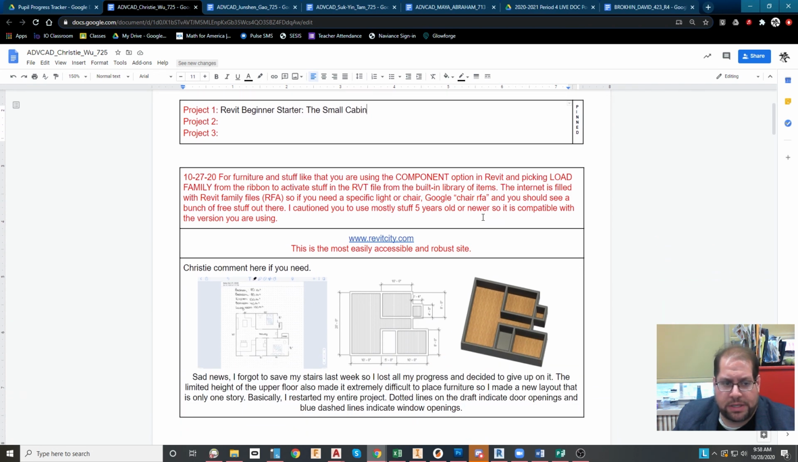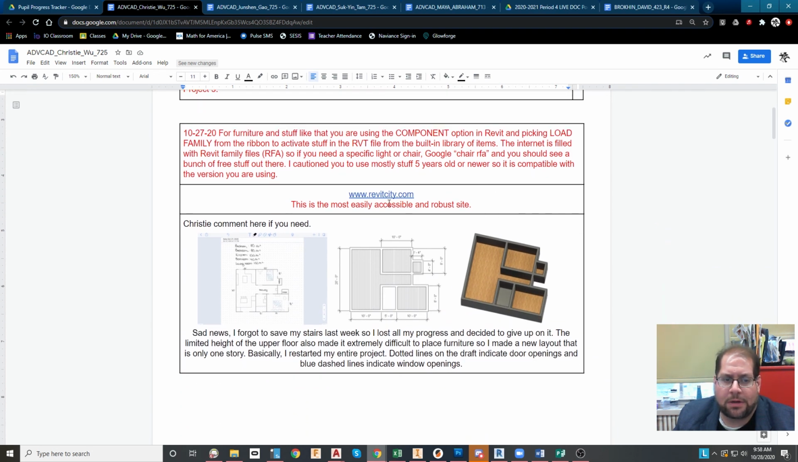This person is just beginning to work on a small cabin. So they were making an entry about stuff using furniture. So I put this entry in and I made reference to a website for them to use. And they commented back with a couple of screenshots and that they had actually forgotten to save something.